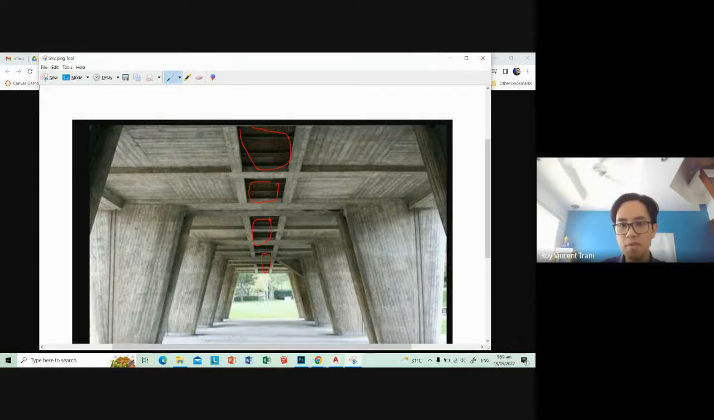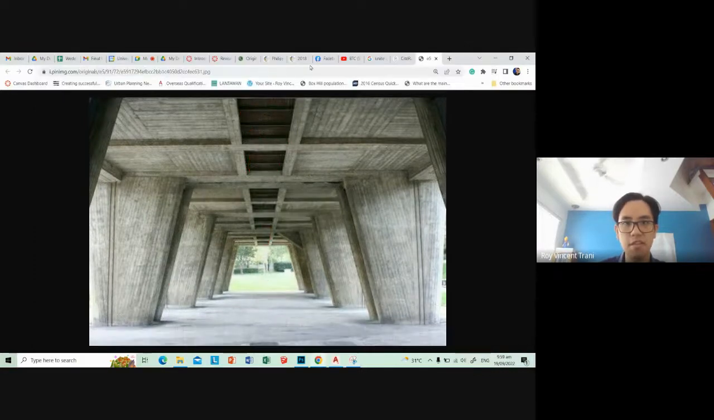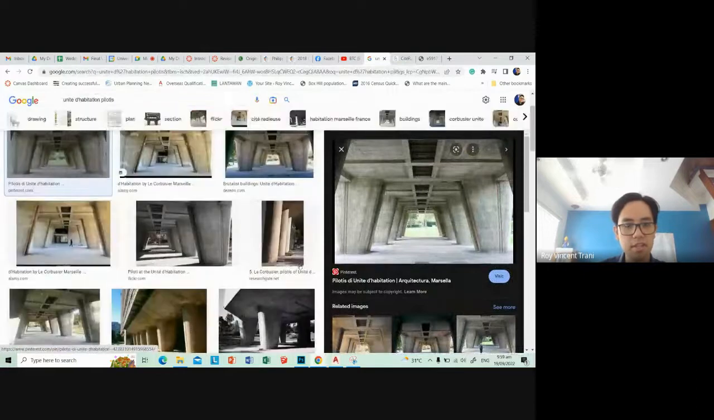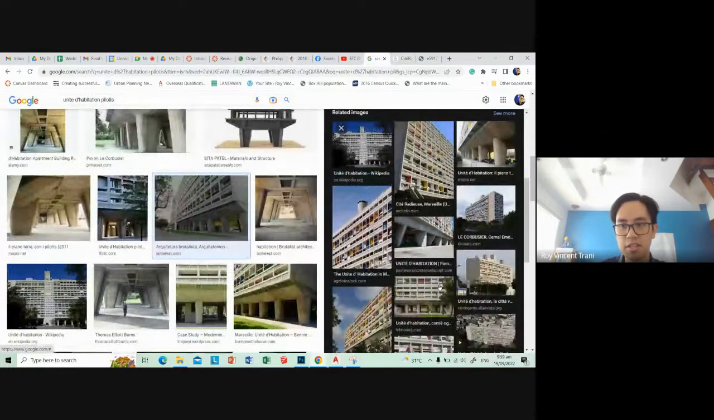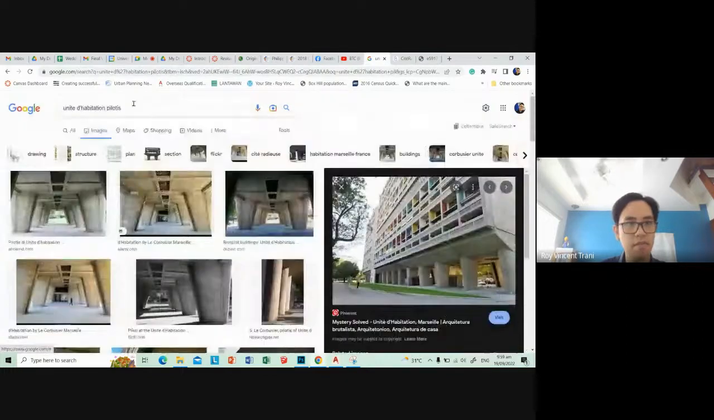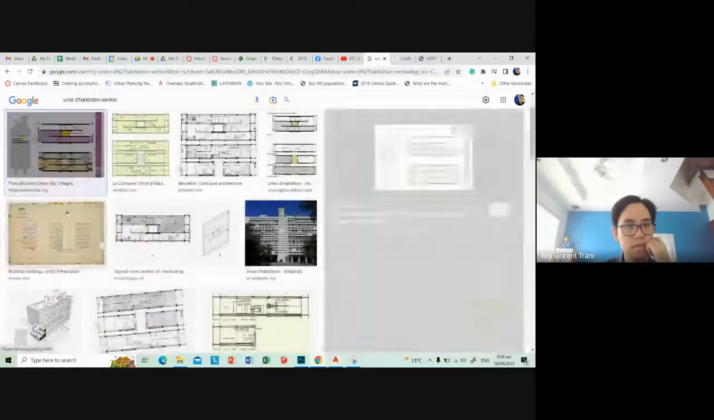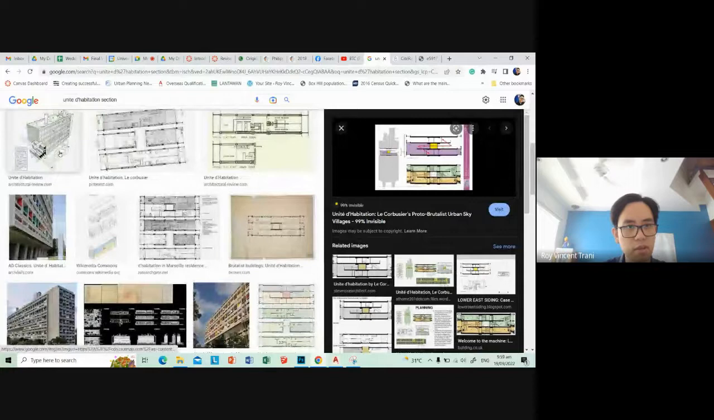But from what I remember, Le Corbusier wanted this space down here so people could gather here and also park their vehicles. If you see in the other image, you can see some motorcycles parking over here. And if you look at the whole building, let's say the building section. I think there's a better section somewhere here. And maybe this one, yeah.